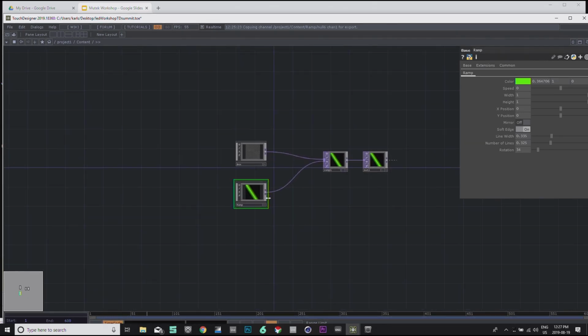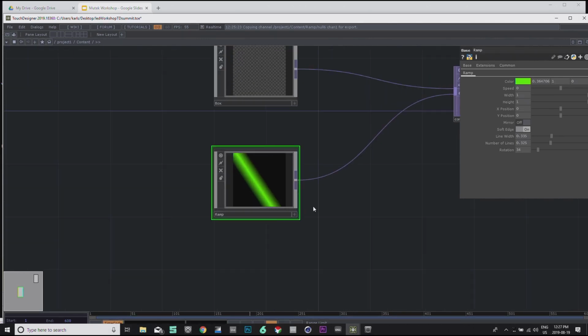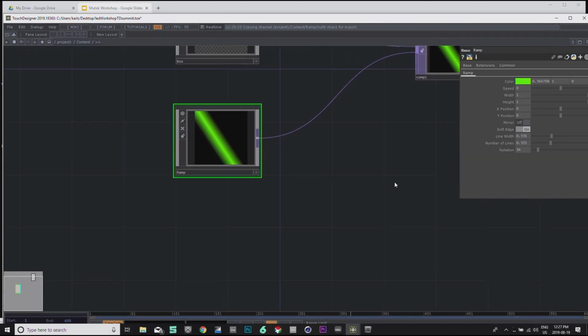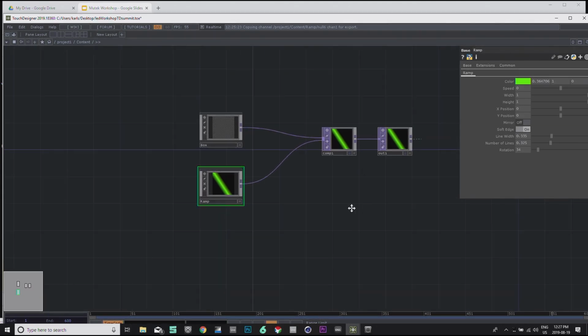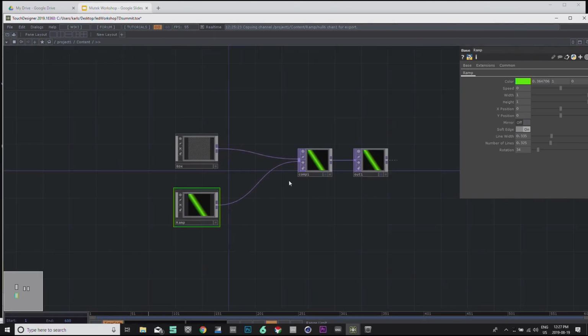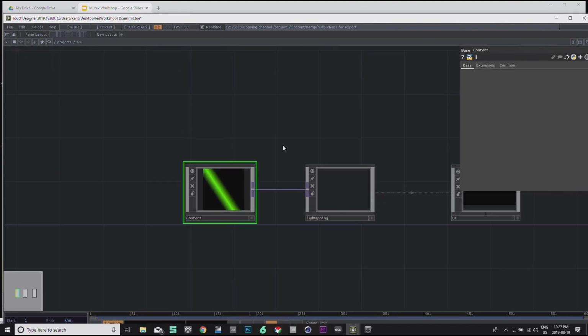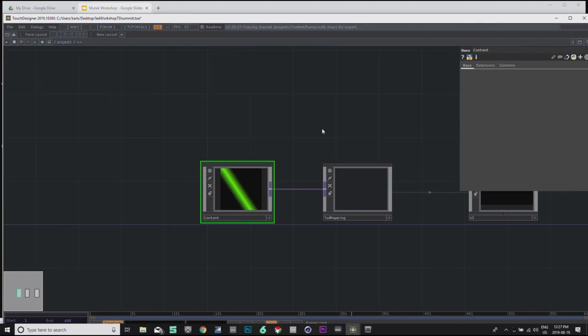So another thing we'll want to do is control that speed with audio. But maybe before we get into audio, we can take a 5-minute break.